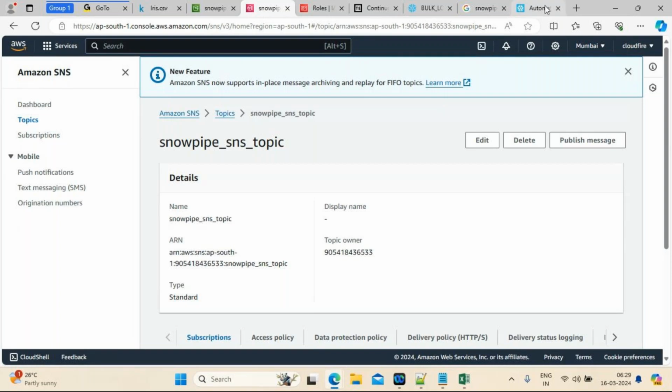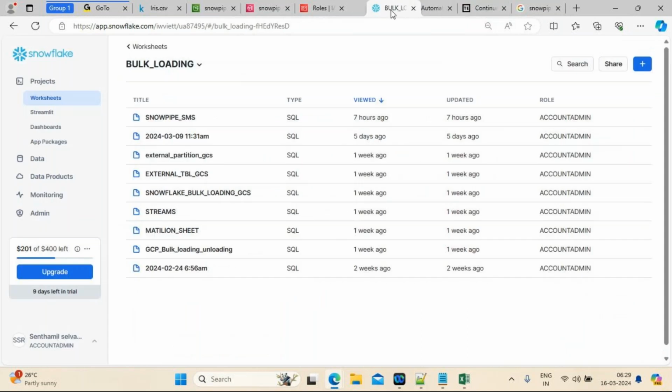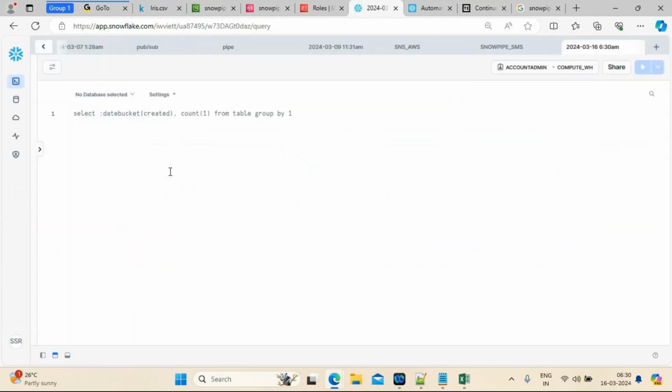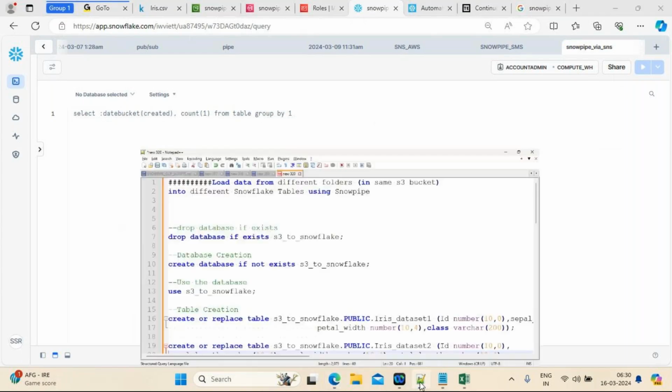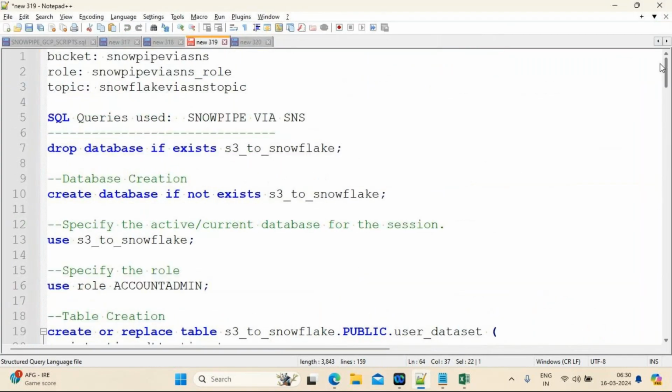Now what do I have to do? In the meantime, I want to use my Snowsight. Okay, just open our Snowsight. This is going to be the actual worksheet. Now create one more worksheet, SQL worksheet. Now give some name: Snowpipe via SNS. Okay, I gave the sheet name, and then I have a list of commands. I'll show you guys. This is the command I have. We'll go and execute one by one.